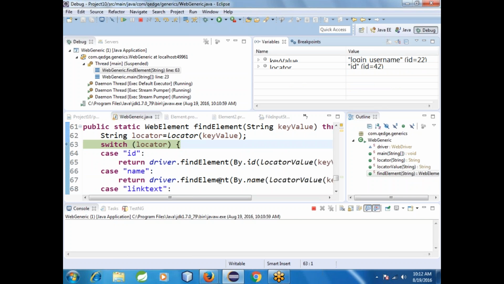Driver dot find element. See, the locator is ID. See, based on the ID, switch locator. Now what is the locator here? Locator is ID. So it has to go to the case ID. Case ID. So F6. It will return driver dot find element by ID dot locator value key.